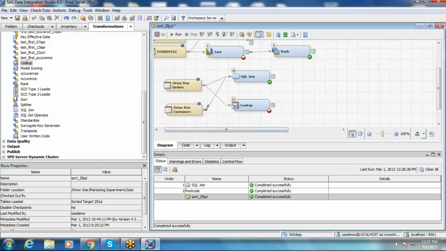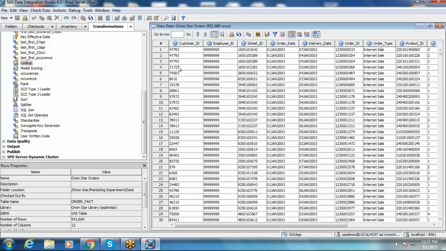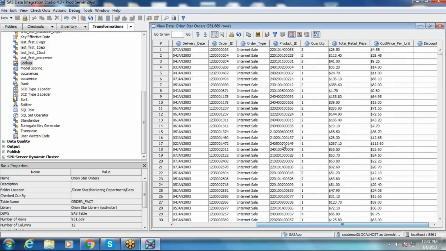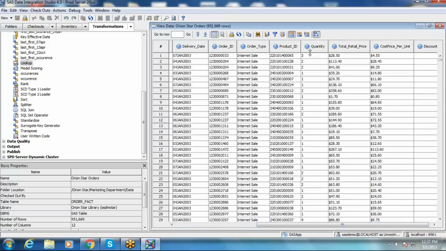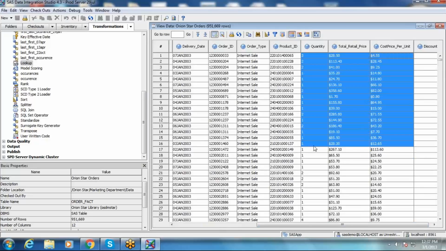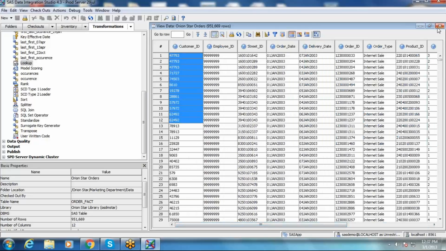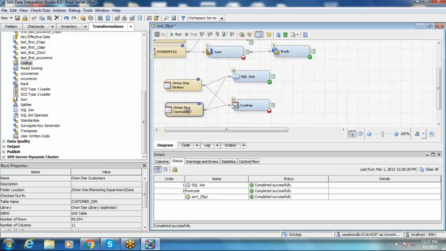Lookup table is customers because I am expecting customer country and customer gender from this table. So this fact table contains numeric attributes. You have customer ID and you have quantity, total retail price, cost per unit price, all numeric attributes which are related to transactions, right? As we don't have customer country and customer gender in this table, we are trying to get it from the second dimension table here. That's the reason we are using joins.